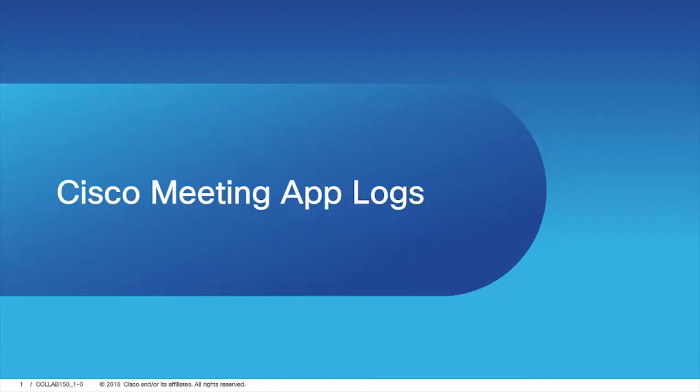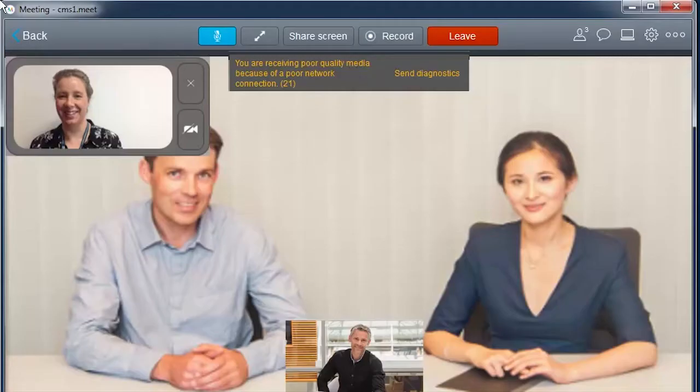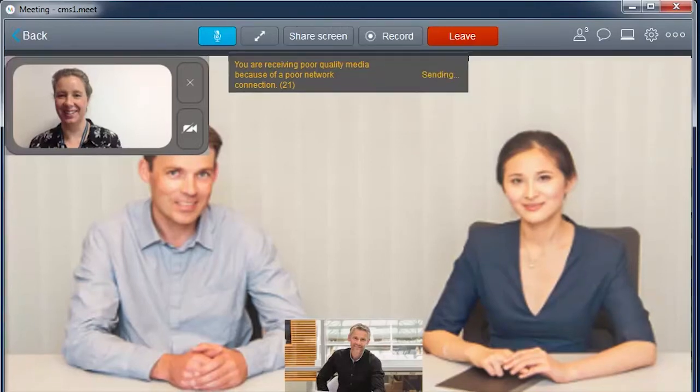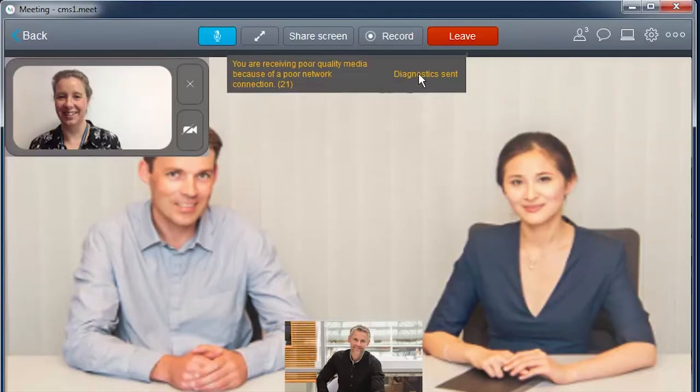Cisco Meeting app logs. As discussed in the previous example, sometimes you will see a message on screen asking you to send diagnostics. Usually this is when you have a poor network connection. Click on Send Diagnostics. The file is automatically saved to the server, so you will need to raise a case to have somebody take a look at it for you.